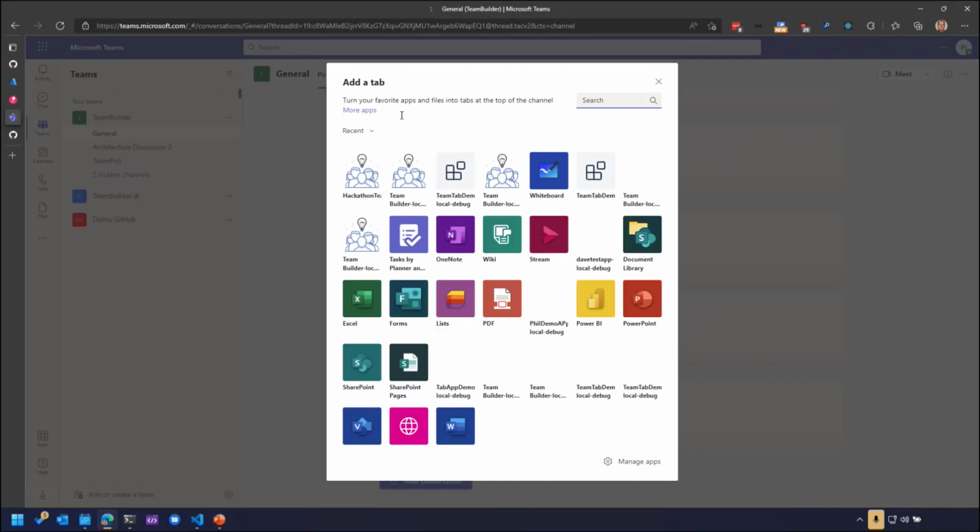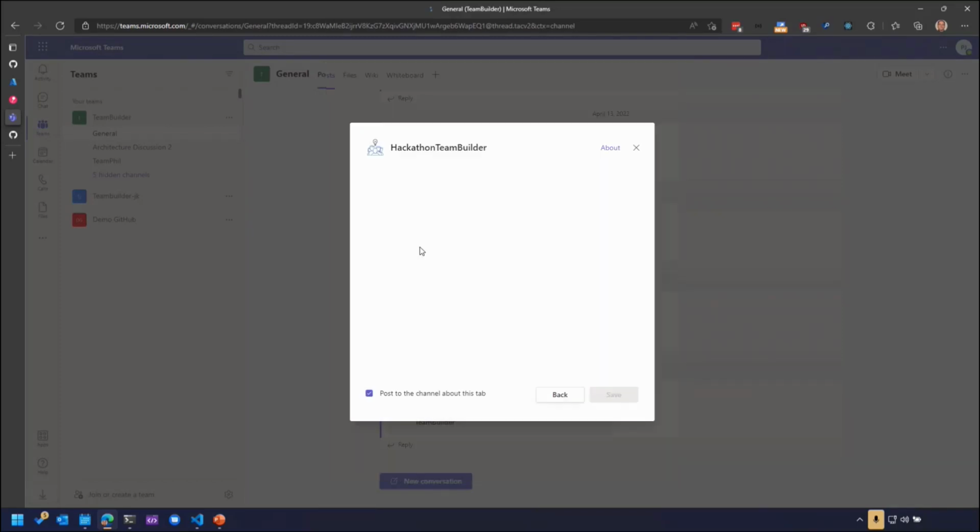And let's make sure I click on the correct version here. When you add the application as a tab, you're presented with a configuration screen, and we've added some of our own custom configuration options. Let's say that we'd like to limit our team size for this sample. And once we click Save, this will add the Teams app as a tab to this team.